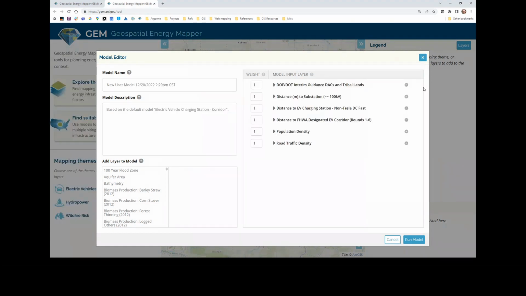Okay, so now, I forgot to mention, this DOE, DOT interim guidance, DACs, and tribal lands. There are some funding programs right now that favor certain areas that are disadvantaged from a transportation standpoint. And the Department of Energy and the Department of Transportation have created a mapping of disadvantaged DAC communities, and tribal lands are given the same priority. And the stated goal is that 40% of the funding will benefit these communities.